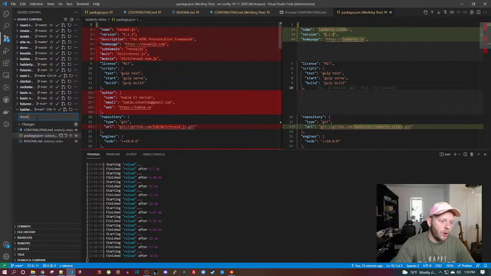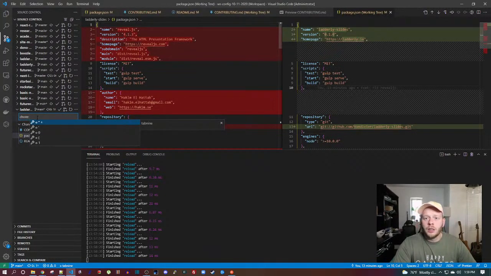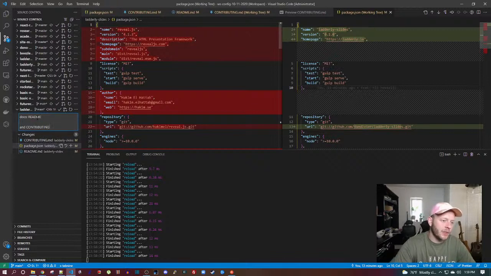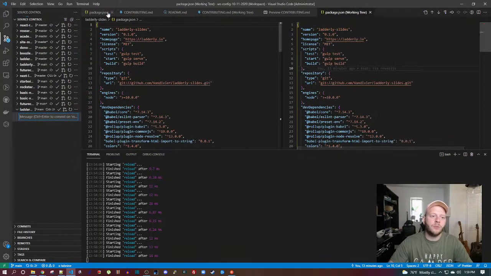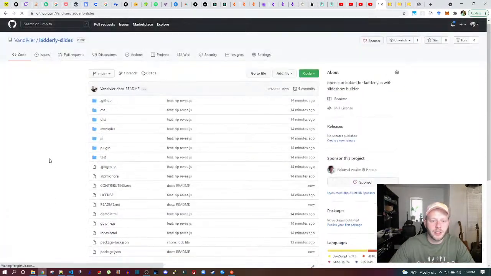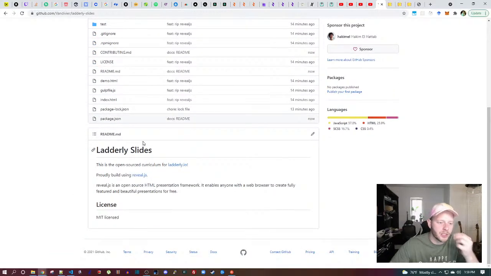So here the commit will be chore. Or no, this is docs actually. Docs, readme, and contributing. Okay. Add these, control enter, and push. Cool. So this is all looking good. Refresh this. I can see updated documentation. Yeah, so I want to add a section under here, which is like the curriculum.